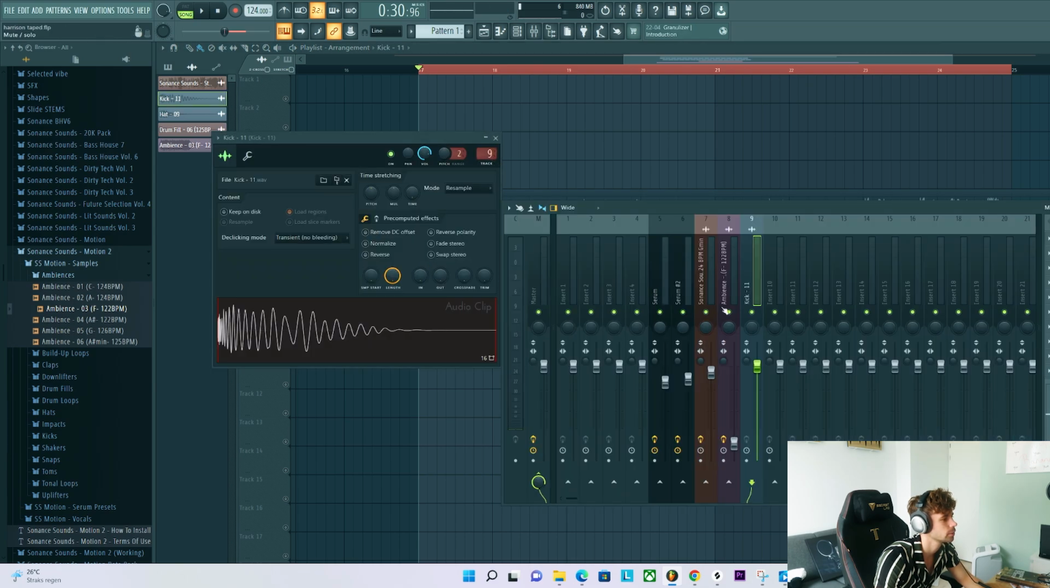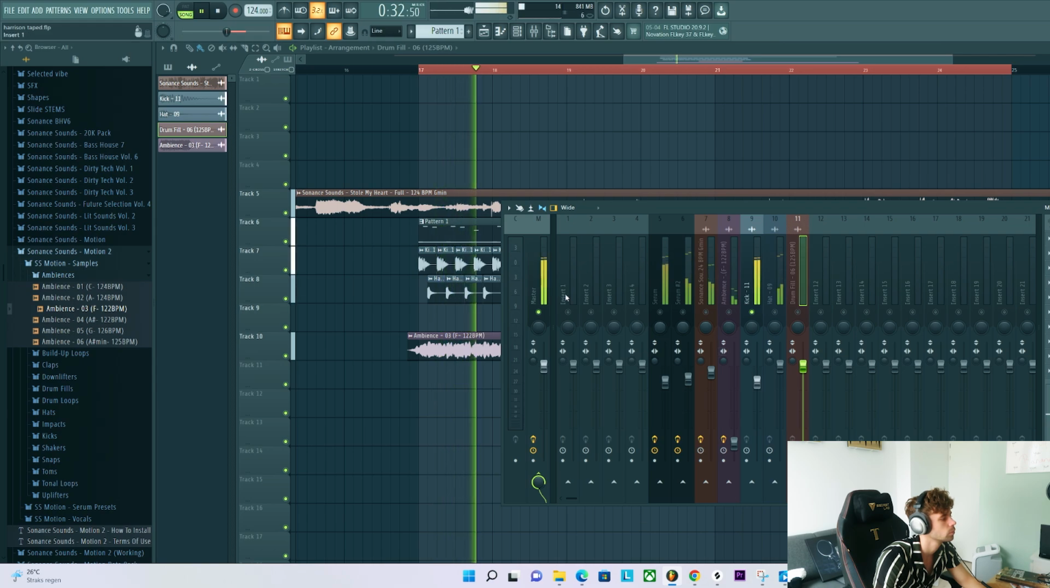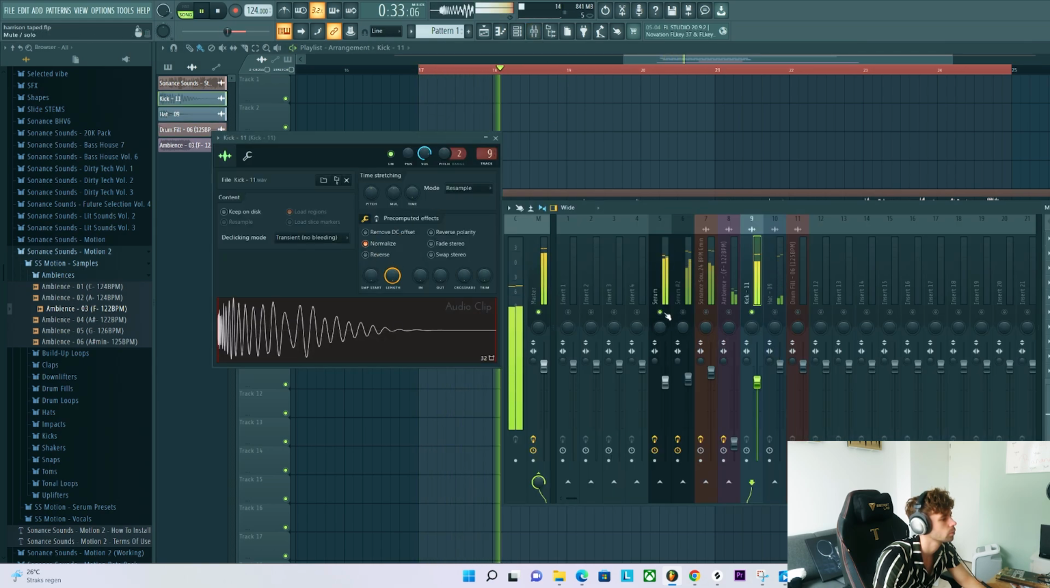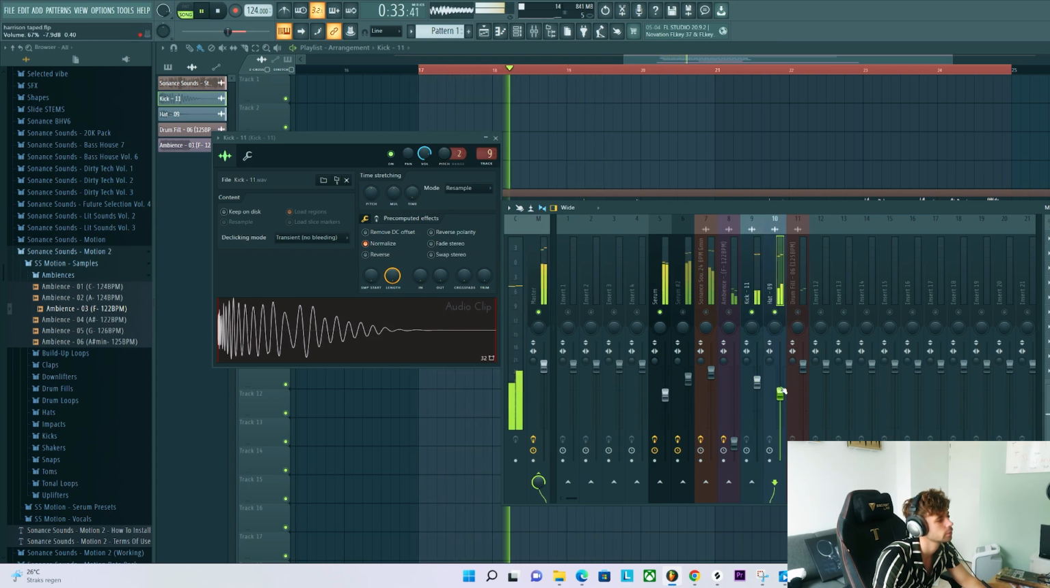So now let's mix the drums. So first of all, the kick. Just like this. Gain staging wise. Then the hat. The drum fill. Could be a little bit louder. Ambience. The vocal. Lead sounds.